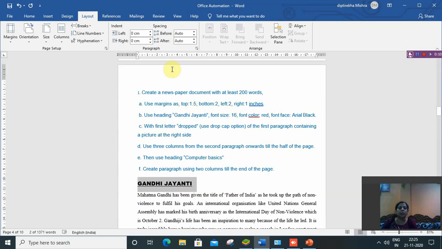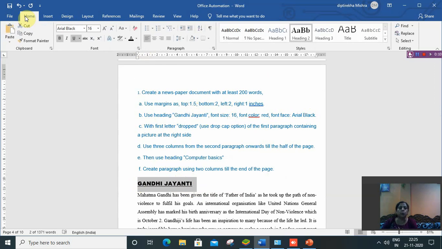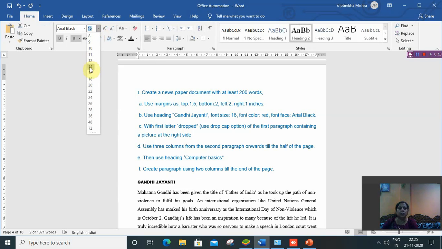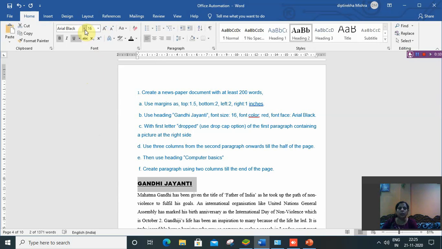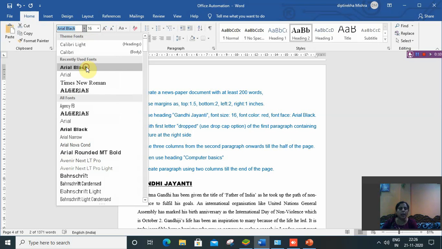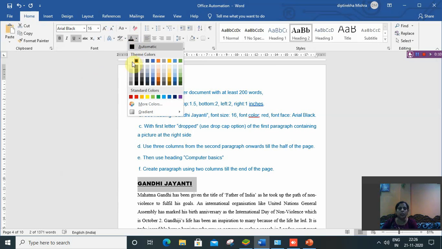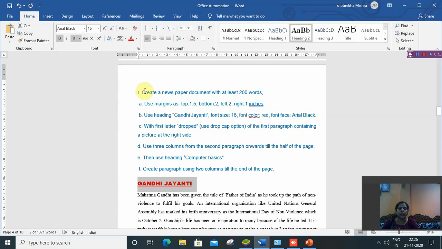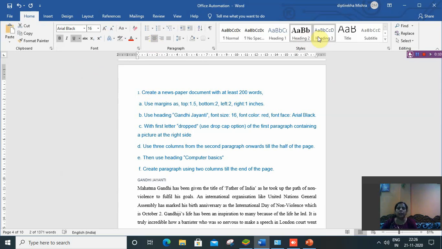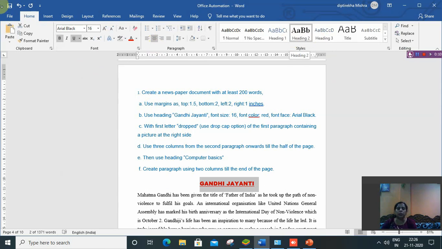Then to change the font size, go to the Home tab. Okay. And change the font size to 16, font face to Arial Black, and here A is the font color, change it to red. Okay. I can make it center as it is a heading, and you can give any heading setting also. So this is for your second bit.